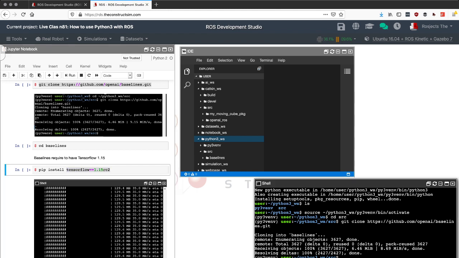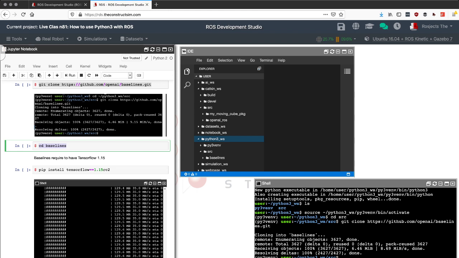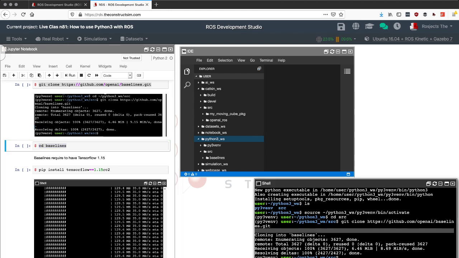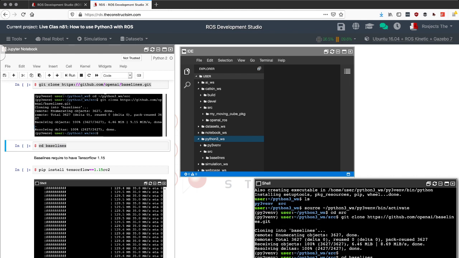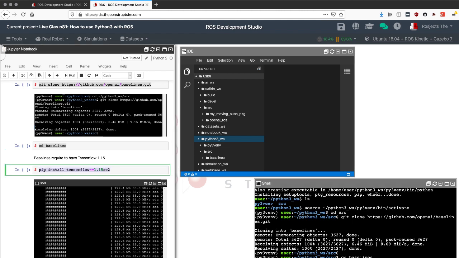In order to install this, we need to issue this command, pip install, and then TensorFlow and the specific version that we want. We are going to move inside the baselines directory with cd for another reason that you're going to see in a minute. So let's go first inside the baselines. And once here, let's issue the pip install command. It's going to take a little bit.